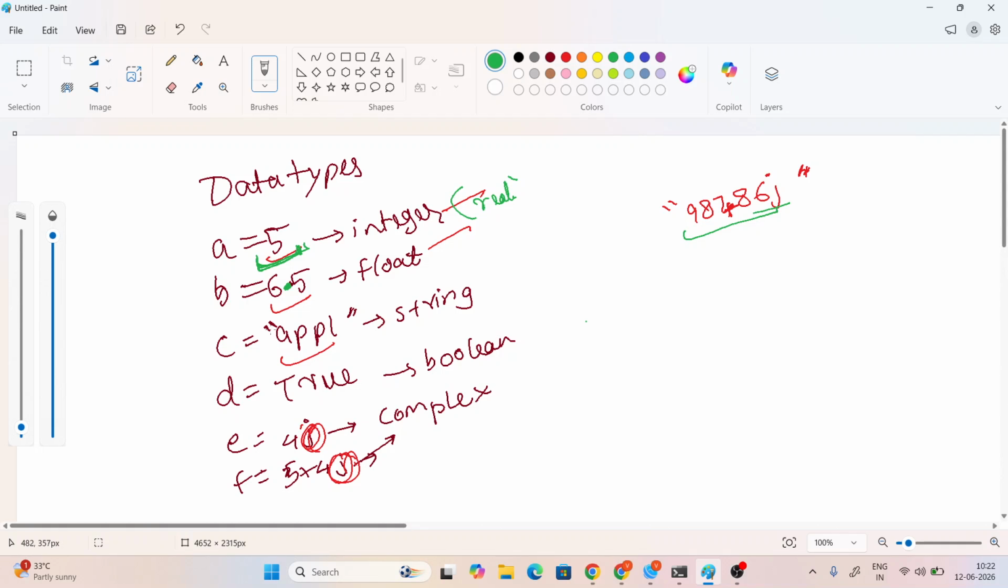Everything inside the quotes is called a string. If it contains j, it is called complex. Either true or false is called boolean. Boolean is a predefined keyword, so we will never give quotes on true or false.